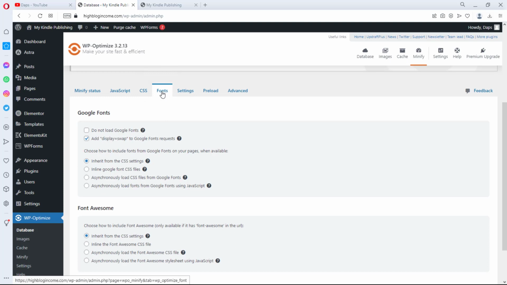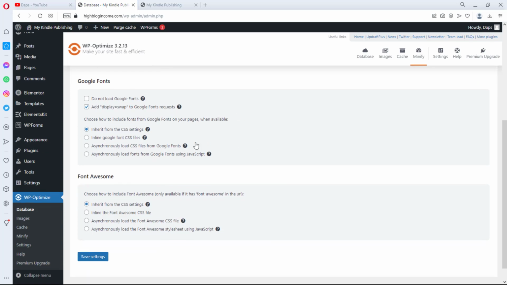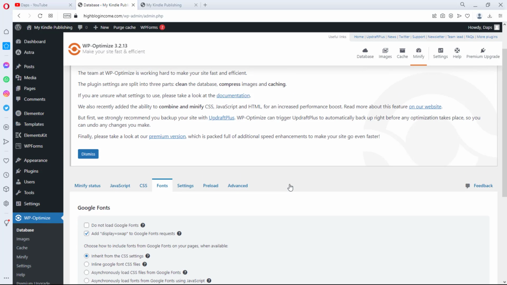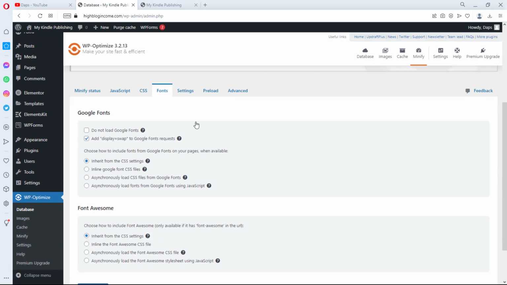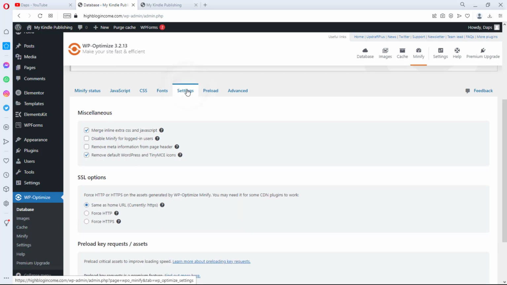Again, for our fonts, I personally will always want Google fonts to load, so I leave this as is. Most times I like to leave these settings the way they are, and I'm always okay with what's been done here. So we can still come down to settings. For settings, disable minify for logged in users. I will not tick this, I will leave it as is. This will be good for debugging.